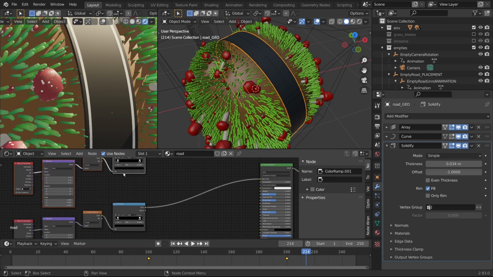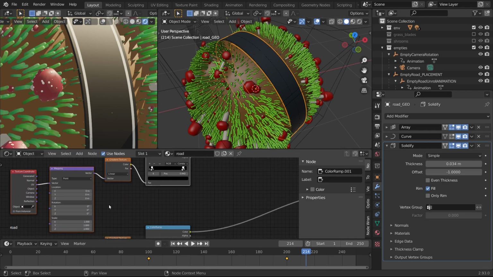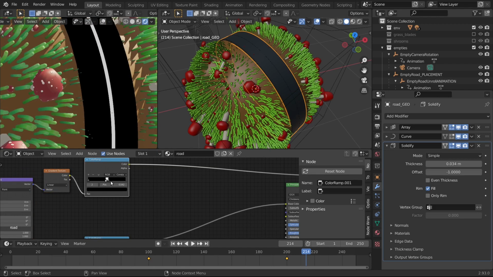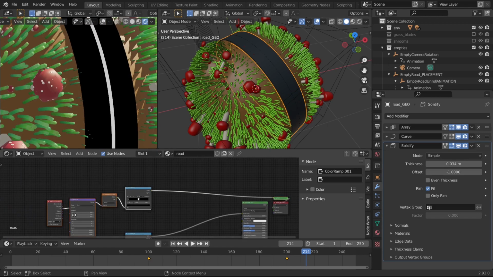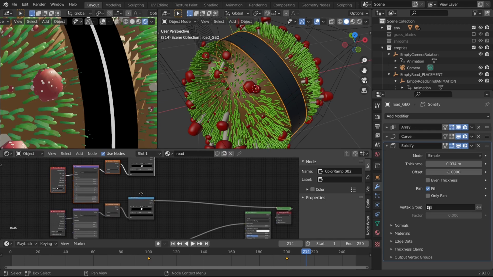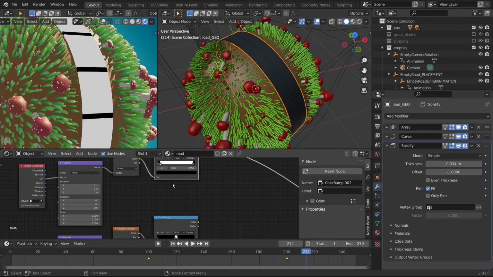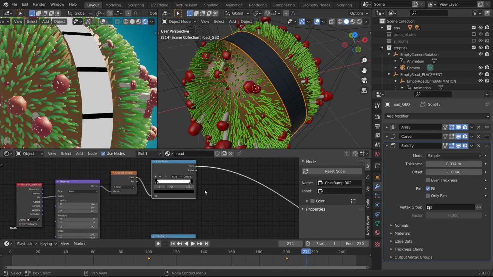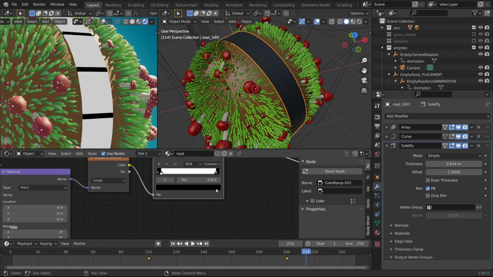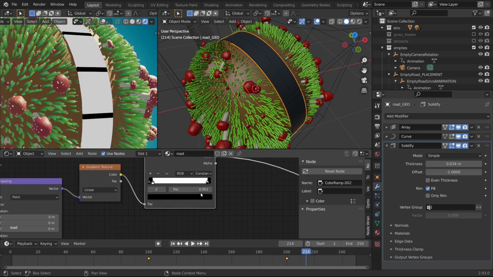After that, copy the whole thing and let's make the line that goes in the middle of the road. Then copy them again and let's put 90 degrees to the Z value, minus 90 that is.